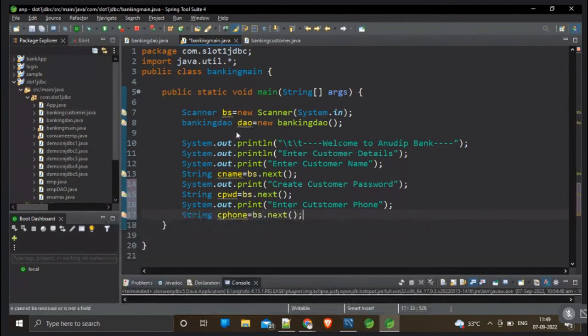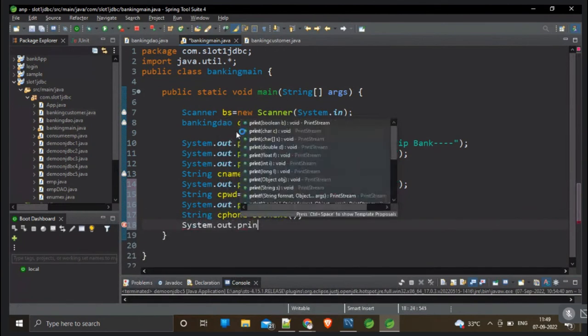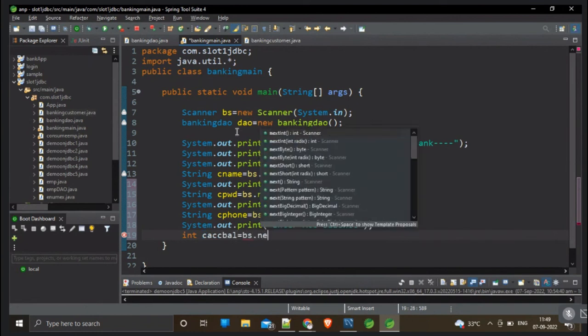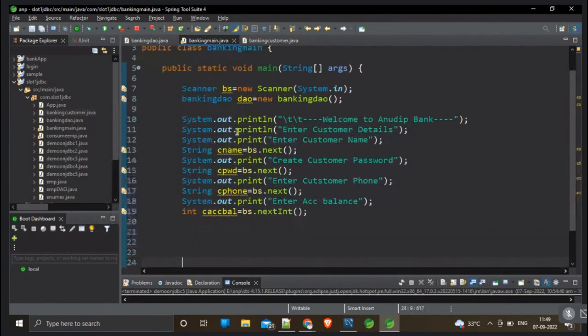So bs.next. Now we need to read the customer account balance. Print, enter account balance. This will be the integer c account balance equal to bs.nextInt. So we need to add this particular thing as a banking customer.